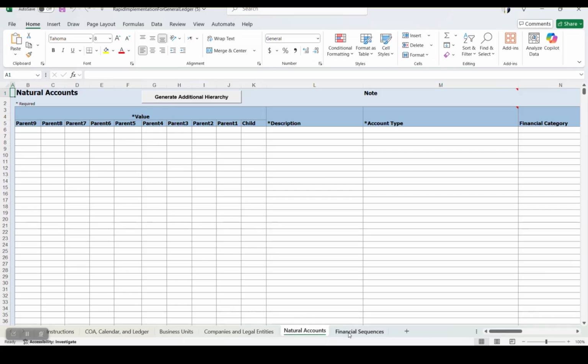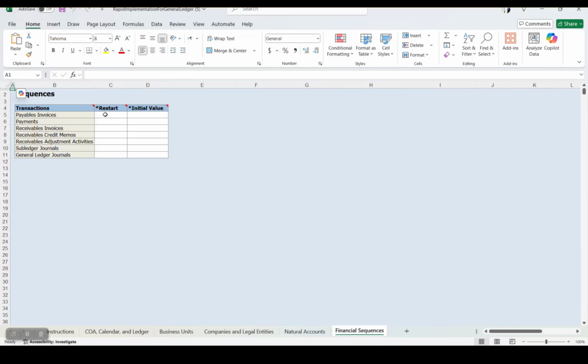Before that, just let me enter the financial sequence. What is the payable invoice sequence? It will be annually, or it will be monthly, or you will never use a sequence. If I'm making it monthly, for example, I will put 1. What is the meaning of restart?